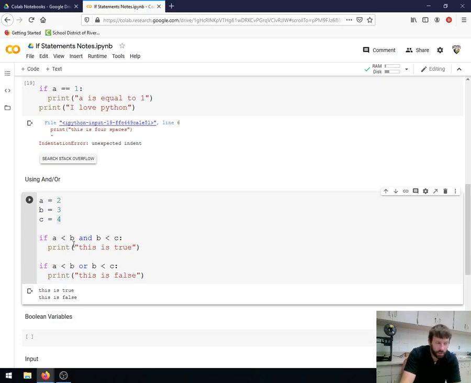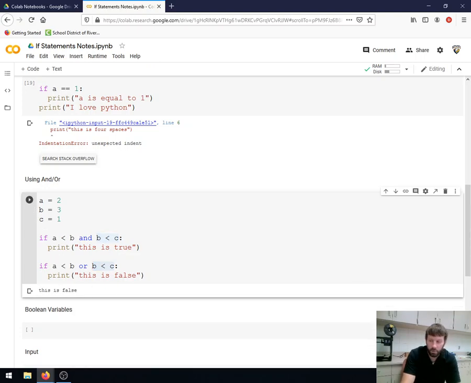What changes is if I were to make c equal to 1. What's going to happen is here, a is less than b. Yes, a is less than b right there. And it's going to compare, is b less than c? Well, no, b is not less than c. And here means that both of these need to be true for this to print out. Or means that one of these or both of these need to be true for it to print out. So if I run, only "this is false" will print.